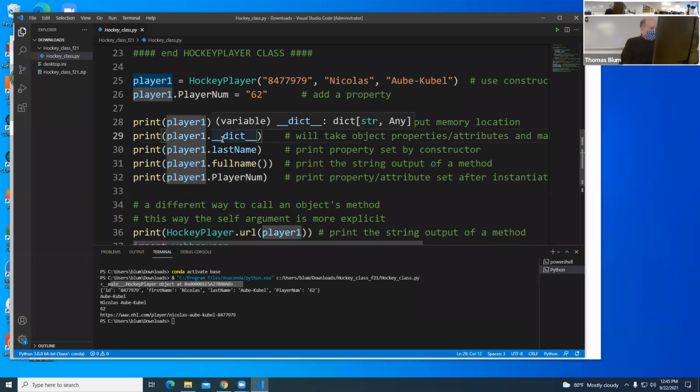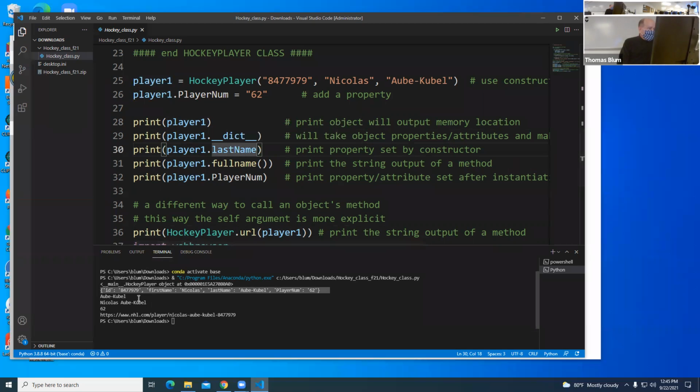Then I said print the underscore dictionary. So here are the properties expressed as a dictionary. Then I said the last name as a property. So there's the last name. I used the full name method, which returned the string, which was the full name. And I have a player num property, and I established that after I instantiated. So I can add properties on the fly. Any questions? All right.